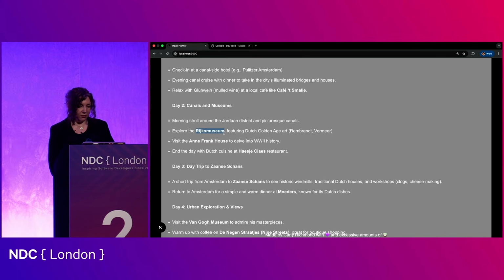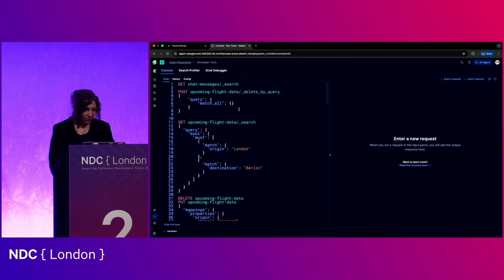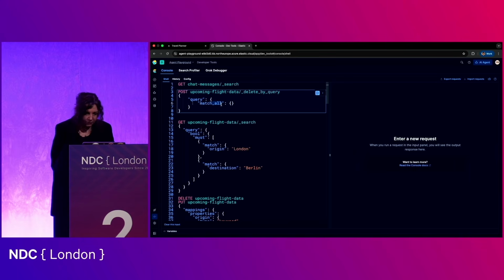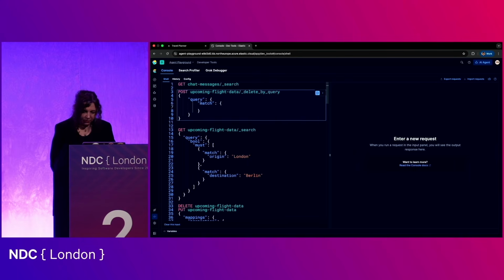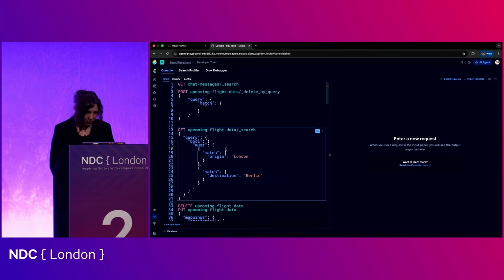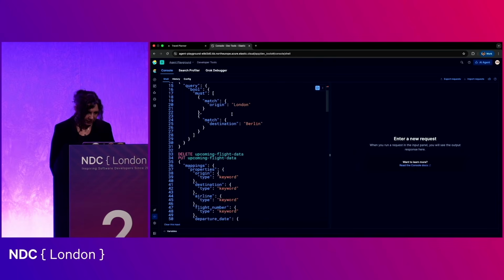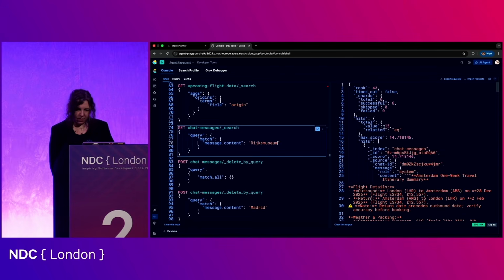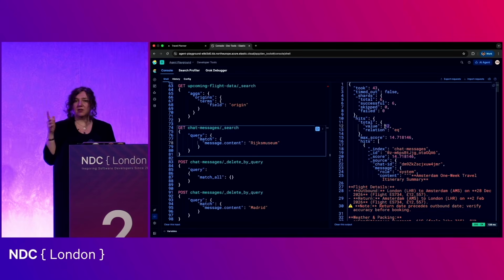So you'll see here, we've got Rijksmuseum. So if I go in here, and if I do a simple match, there we go. Nothing like some live coding. It's title. No, it's not. No, it's not flight data. It's the other index. That'll be why I can't find it. Message.context. There we go. So if I have a look for this, you'll see actually we've got 12. So it has been persisting the same thing and returning the same thing time and time again.